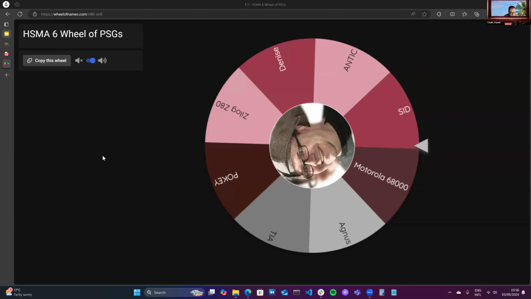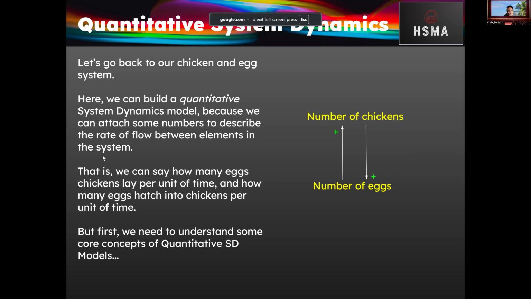Okay, so let me share my screen again, and let's go back now to the slide. So we've talked about causal loop diagrams, which is a form of qualitative system dynamics. Let's now talk about putting numbers into this kind of stuff and talking about quantitative system dynamics. So let's go back to our wonderful chicken and egg system, where we've got chickens and eggs in a kind of reinforcing loop: as the number of chickens increases, the number of eggs increases, and as the number of eggs increases, that leads to an increasing number of chickens. So far this is qualitative, there's no numbers attached to this, this is just a causal loop diagram representation of our system.